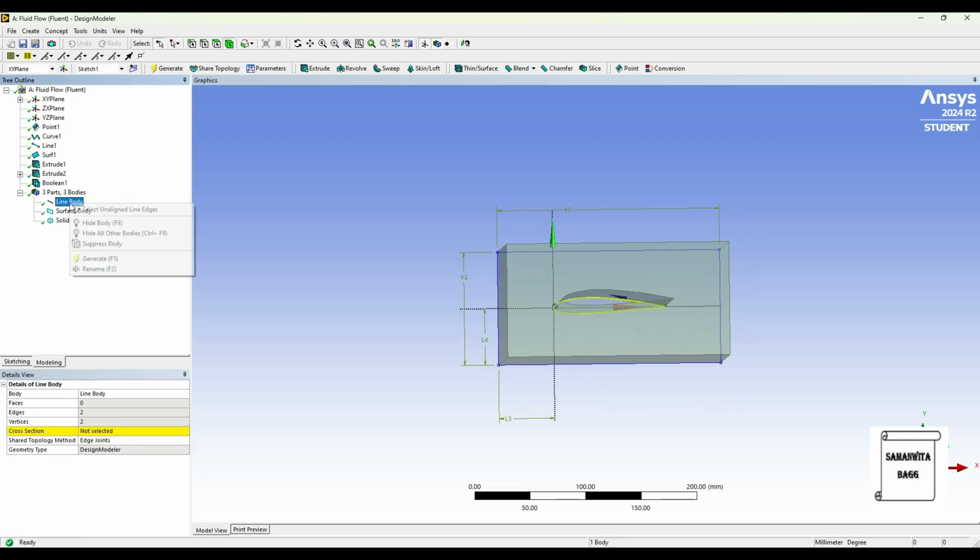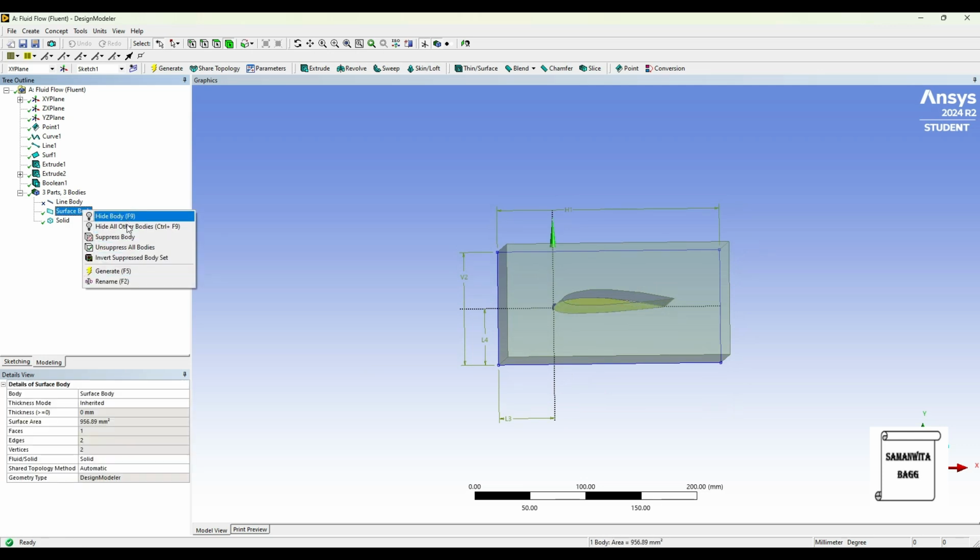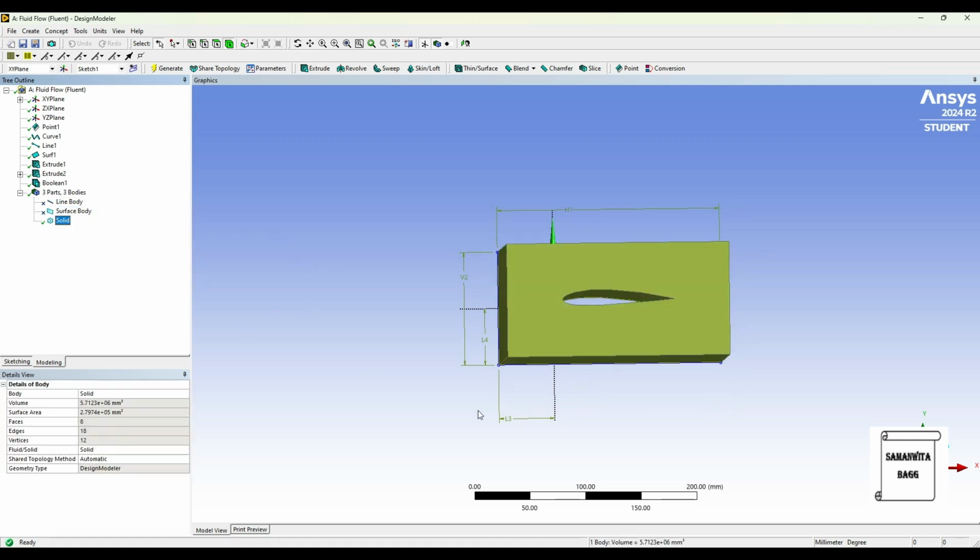Now line body is something that we do not want to use, so I'll suppress the body. Also surface is something which I don't need, so I'll suppress this body. So what remains is this total solid which we are going to use for analysis. So once this is done, we will close this window.